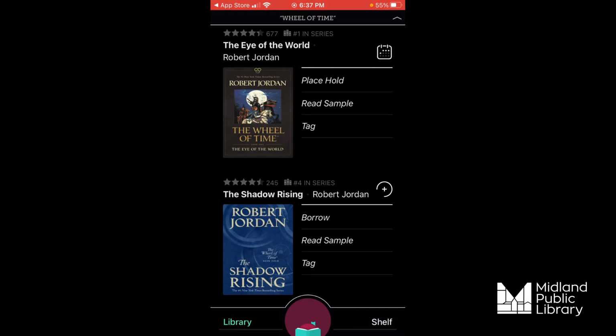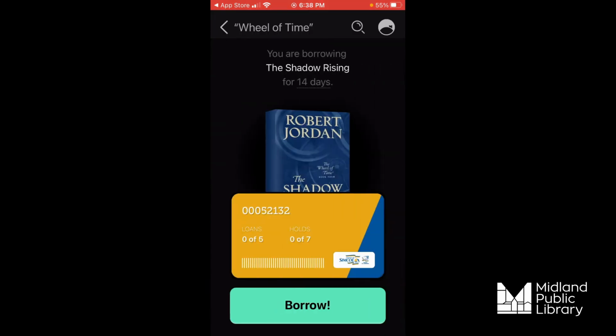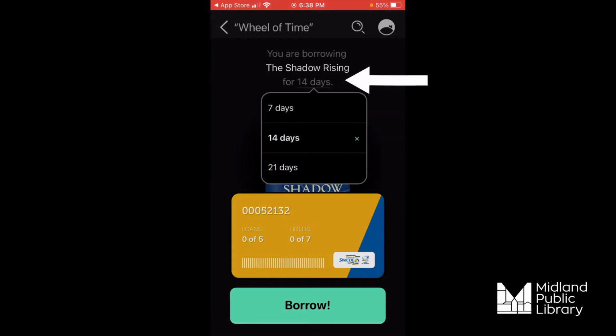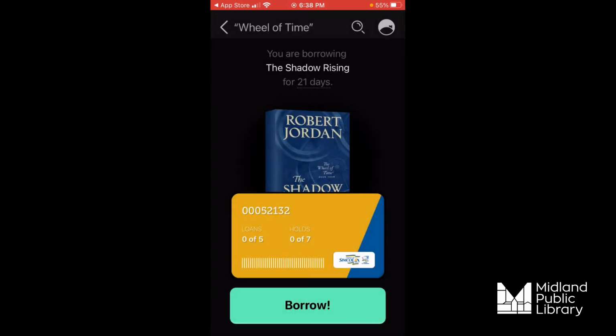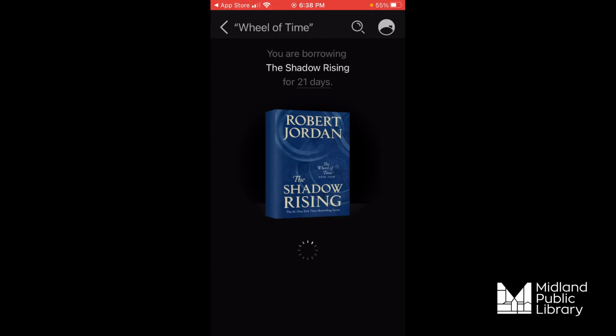So let's say that I wanted to borrow The Shadow Rising by Robert Jordan. I can click on borrow. So you are borrowing The Shadow Rising for 21 days. It's a thick book. So I'll change my preference to 21 days and click borrow.